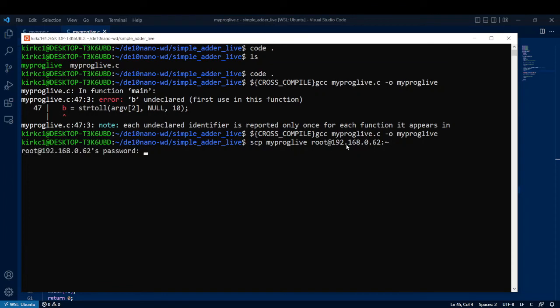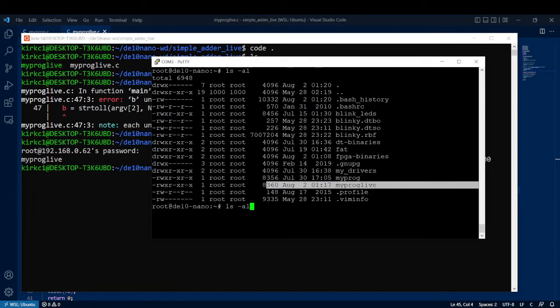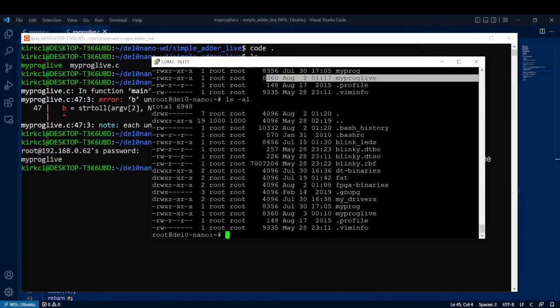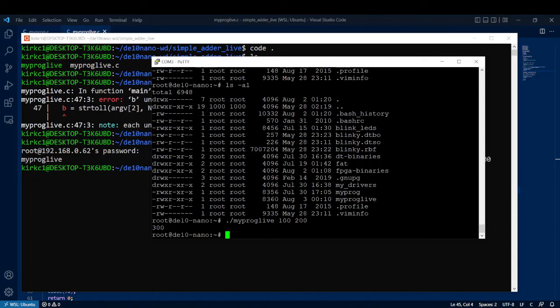I'm going to transfer the new one, our newly compiled one. And now when we run this ls, we can see August 3rd. And then let's see, ./myprog live. 100, 200, 300. So the code still works.